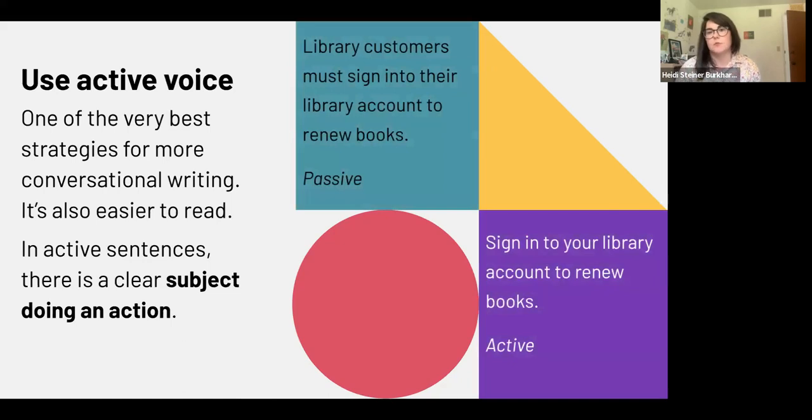So two examples for you here. One is library customers must sign into their library account to renew books, which is passive, and then sign into your library account to renew books is active. An even simpler example is the presentation was given by Heidi versus Heidi gave the presentation. So if you're reading a sentence and it just feels kind of gross while you're reading it, check to see if it's passive.